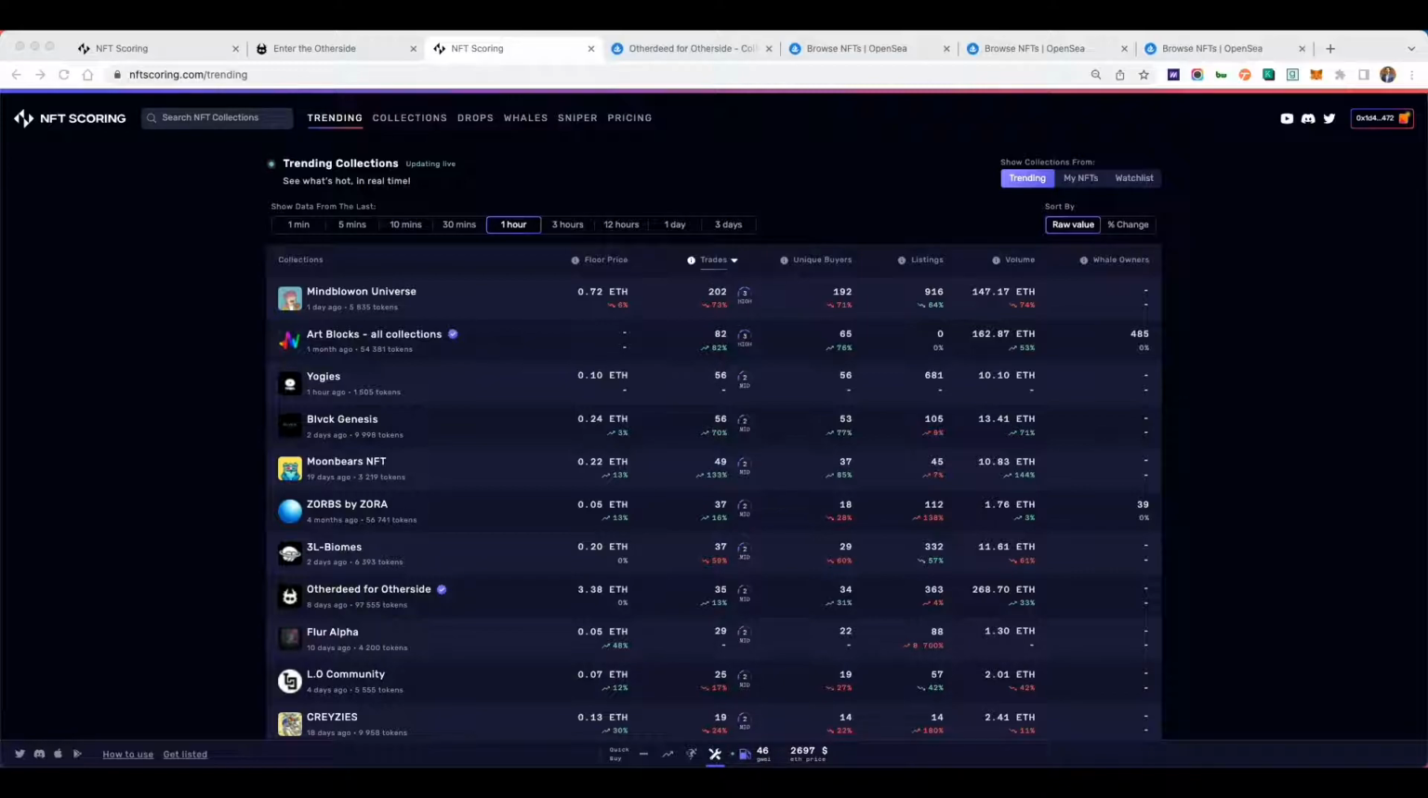Right? So basically what you're looking at right now is NFT scoring. NFT scoring is divided into 5 sections: trending view, collections, drops, whales, and sniper. What you're looking at right now is the trending view. It's pretty similar to what you've seen already with IC tools, and I'll show you the biggest differentiator that we have with them.